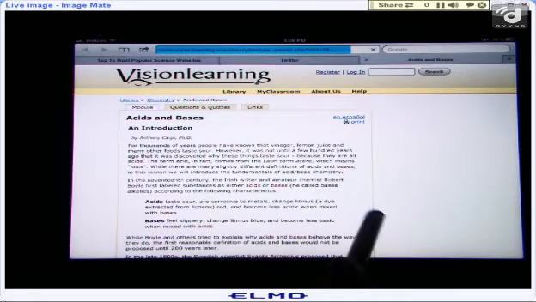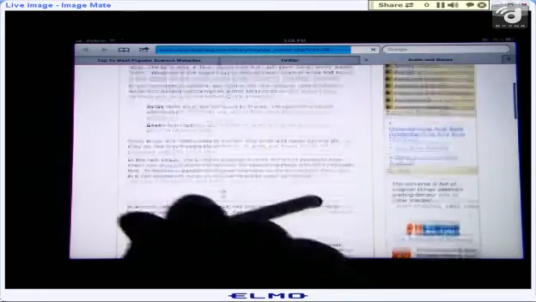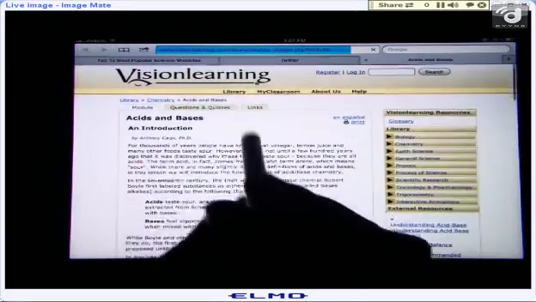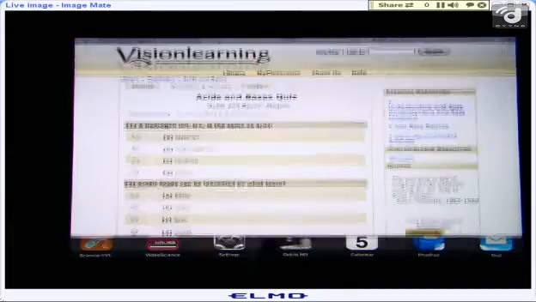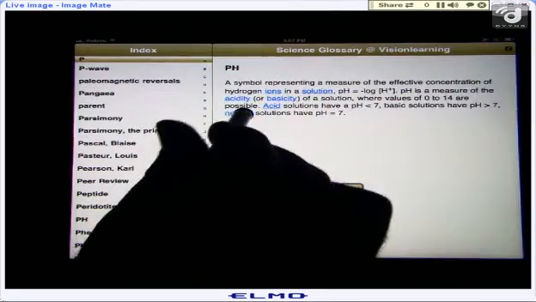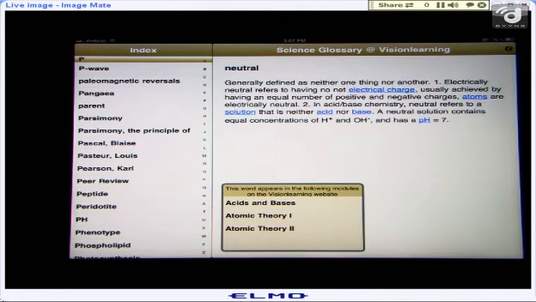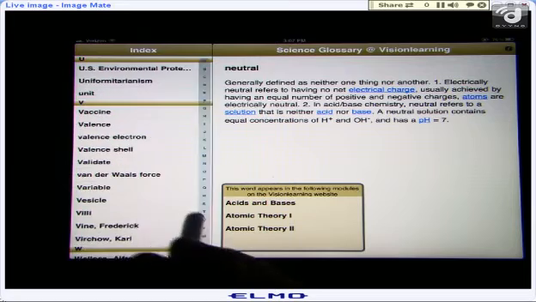This actually brings me to a website that talks about acids and bases, and questions, quizzes, links on acids and bases, things like that. So going back to the glossary, you can click on these blue ones to send you within the article, or within the app. This right here is going to send you outside of the app into the website, the Vision Learning website.